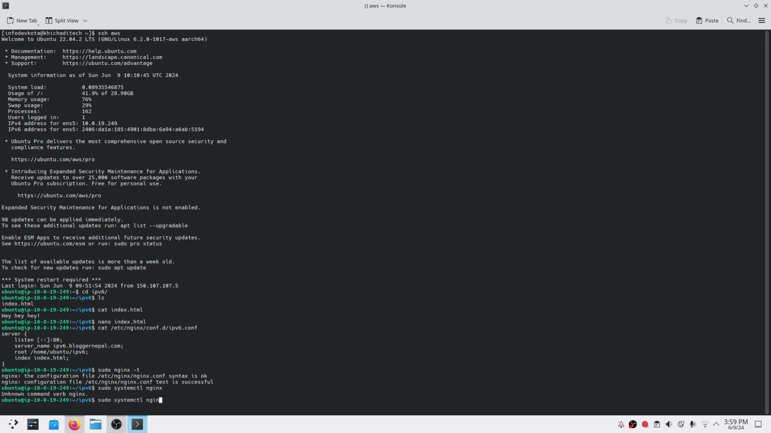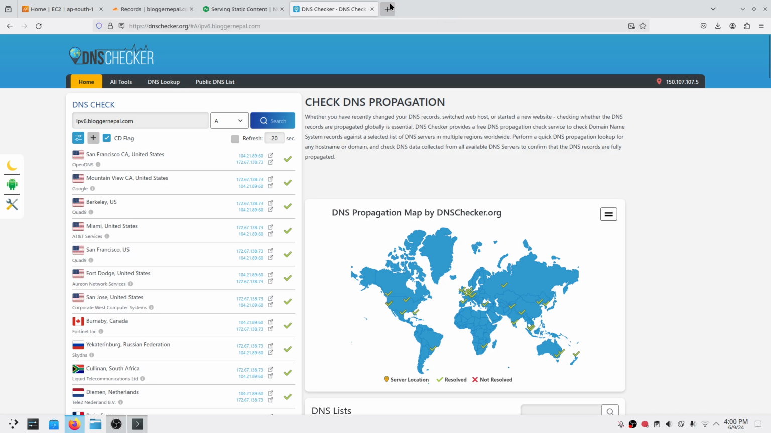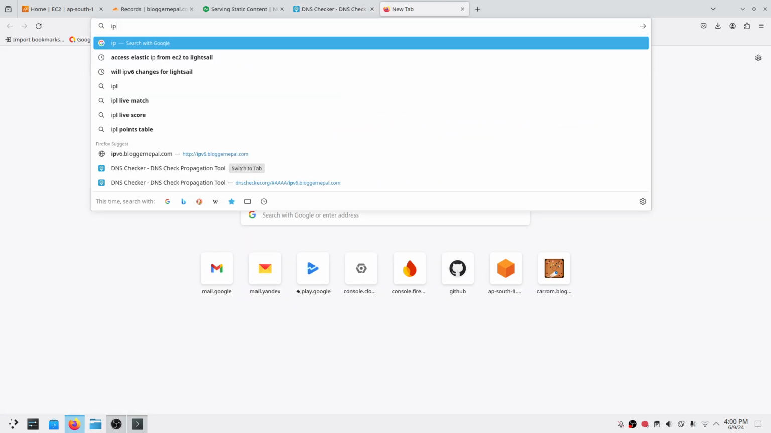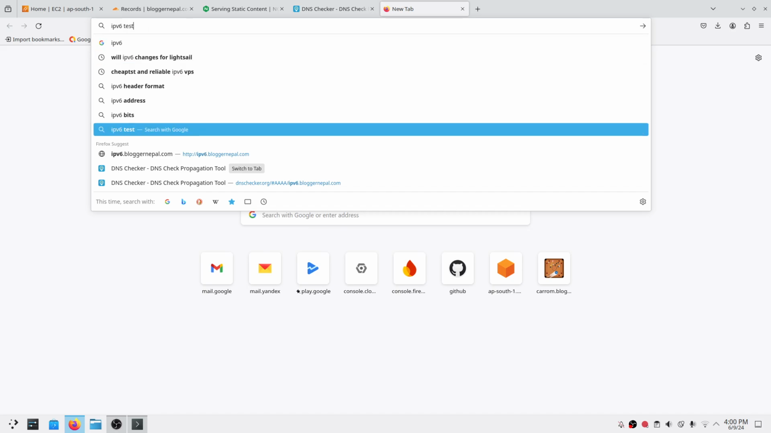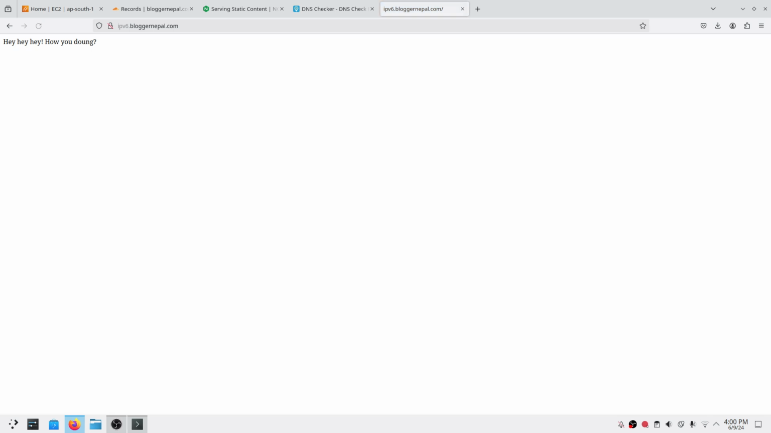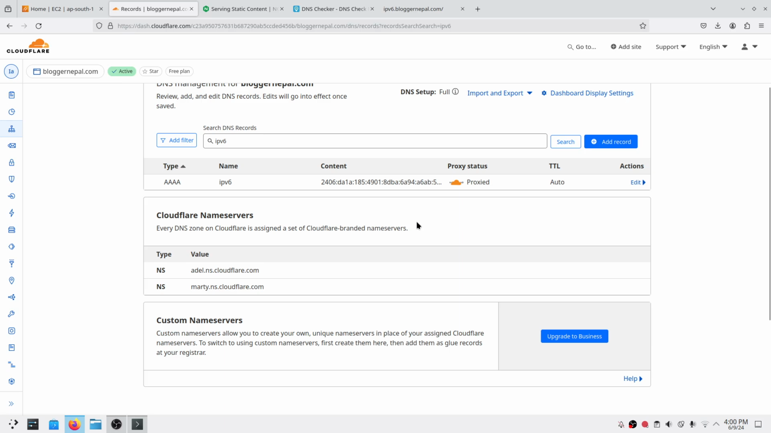sudo systemctl restart nginx, and if we check that IPv6 site, we should get the message. Yes.